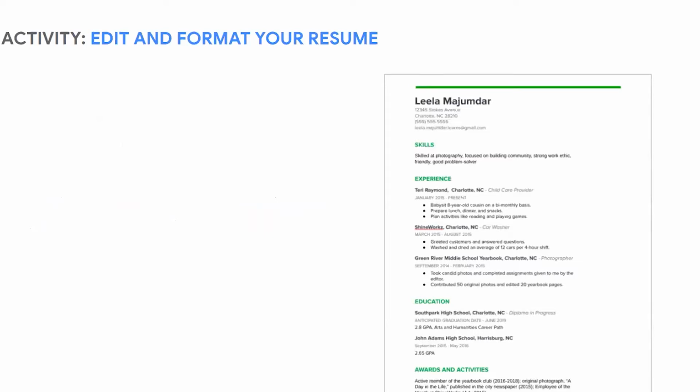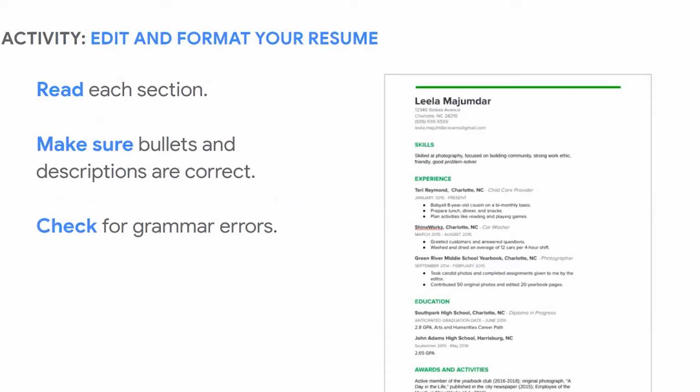So to start editing and formatting, we're going to carefully read through each section. We're going to make sure that bullet points and descriptions are in the correct sections. We don't want to inadvertently mix things up. We're also going to want to check our grammar for complete sentences and phrases as well as proper punctuation. A single typographical or grammatical error can prevent you from getting an interview. Spellcheck is great, but it does not catch everything.